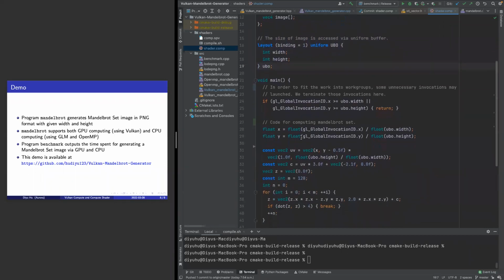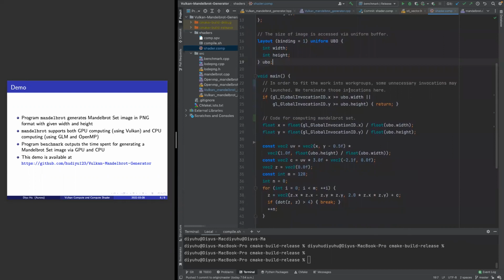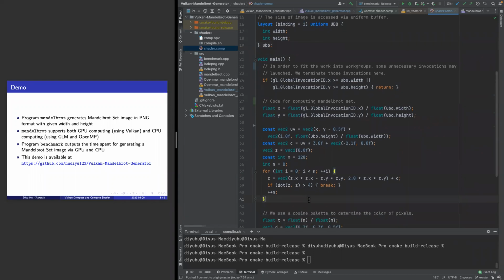And in the main function, we first terminate some invocations, since in order to feed the work group, some unnecessary invocations may launch. So if the global invocation ID is greater than the size of the image, we simply return the main function. The code in lines 27 to 41 is just the code for computing the Mandelbrot set.